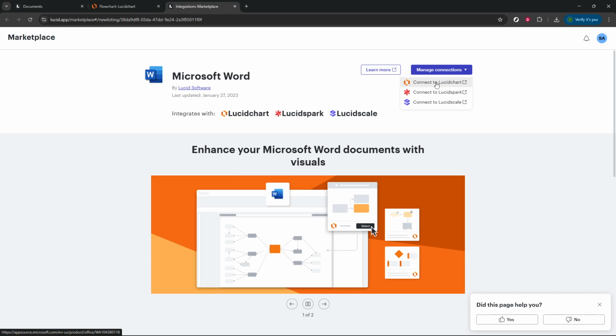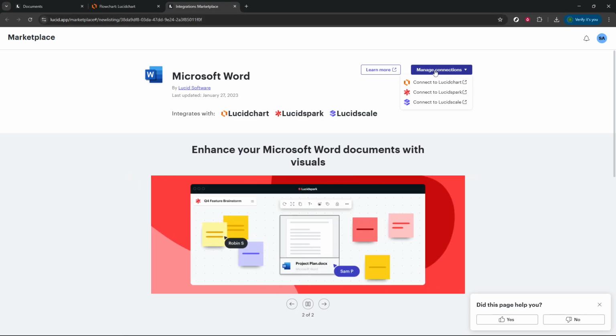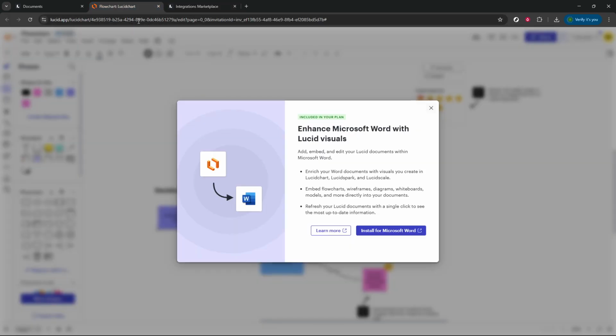Now let's move on to managing these connections. Find and click on the Manage Connections section. This feature helps you ensure that all your integrations are in place and functioning properly, giving you a clear path from Lucidchart to Word. Subsequently, hit Connect to Lucidchart, linking your chart resource to your Word services.